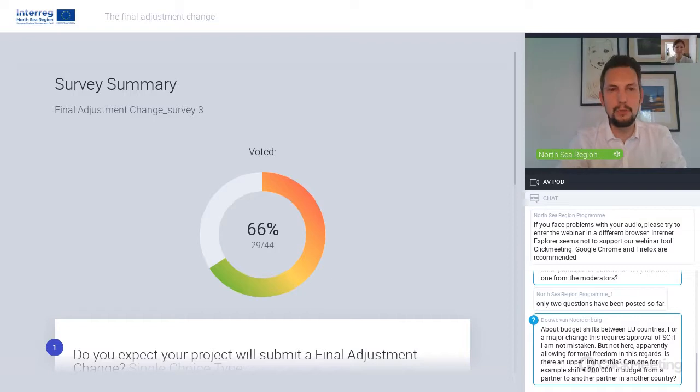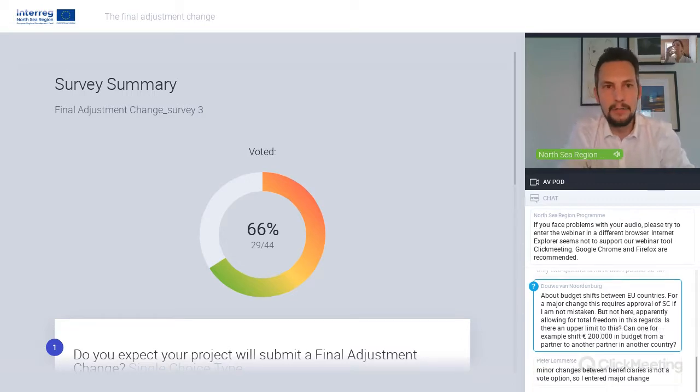Good. So what we see is that almost half of you expect to submit a final adjustment change. And then there's still a proportion of you that is not entirely sure whether or not you are going to be needing one. And then for the second one, what kind of change do you expect to request with the final adjustment change? The majority of you finds it necessary to make what we would normally refer to as a major change, so shifting budget from one beneficiary to another. And then closely followed by minor changes, so that is adjusting the budget within individual beneficiaries. And we have a couple that says, we don't expect to submit a final adjustment change.